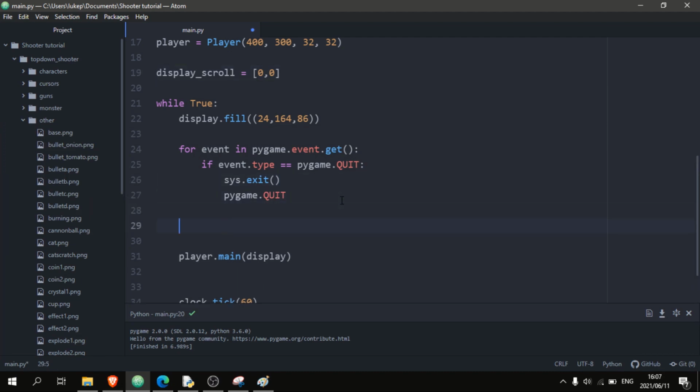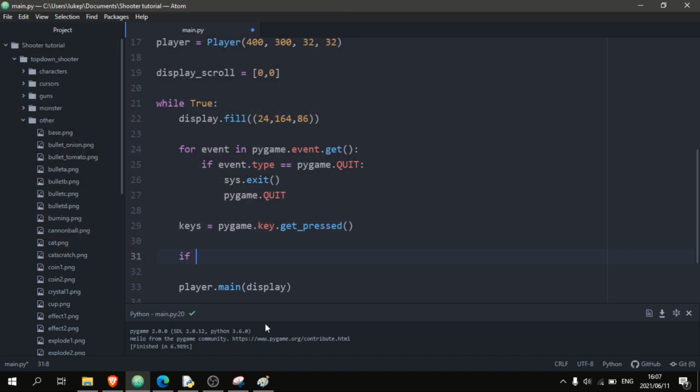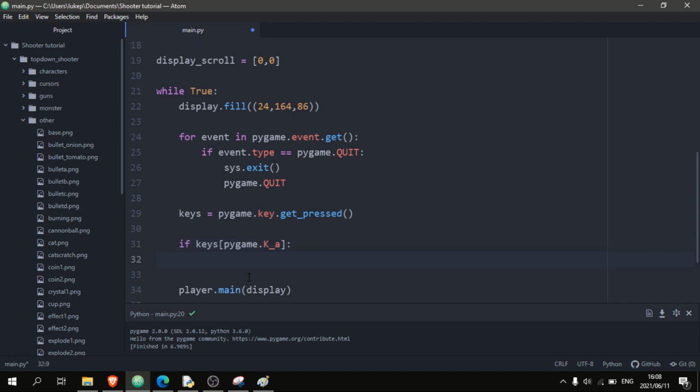Now, below our event loop here, I need to get a list of all of the keys that are pressed. So the way I'm going to do that, I'm going to say keys is equal to pygame.key.get_pressed. What this does is it just returns all of the keys that are being pressed into this list. So now what I can say is if keys, and then we can index pygame.K_a. So if that's the key code for if the A is pressed.